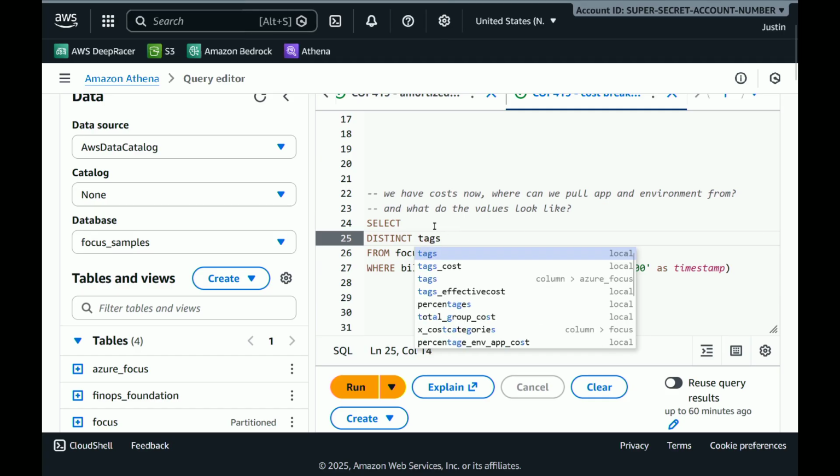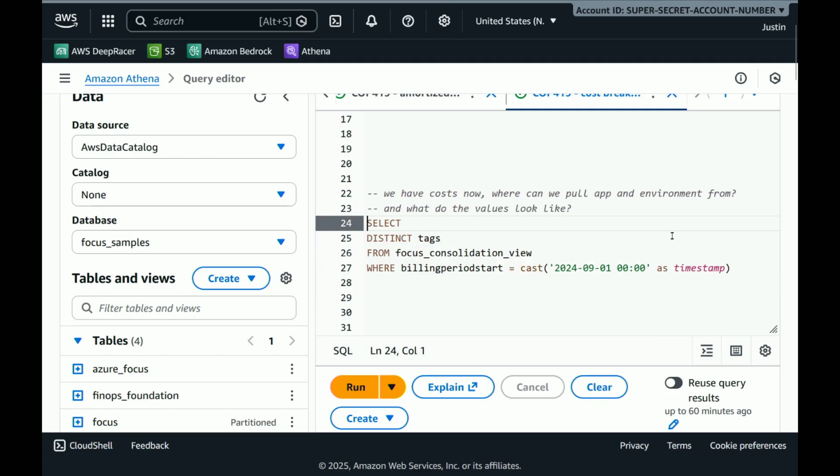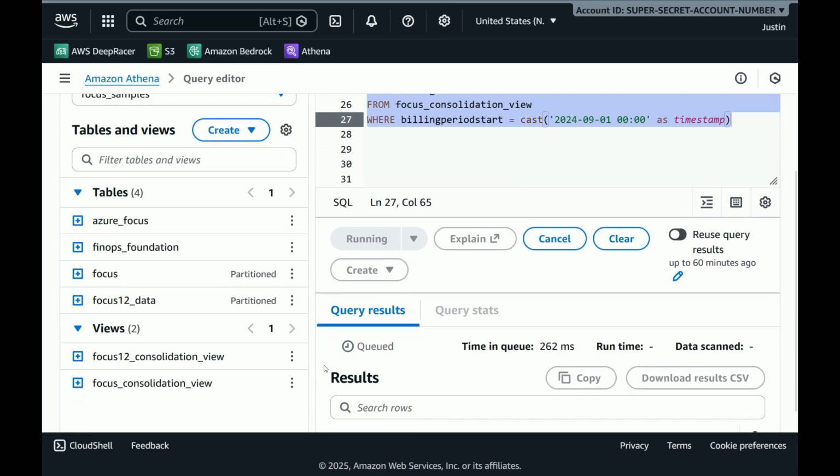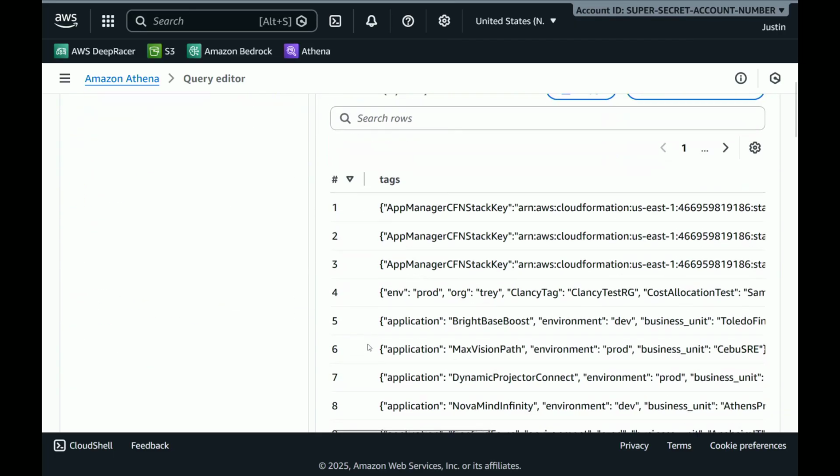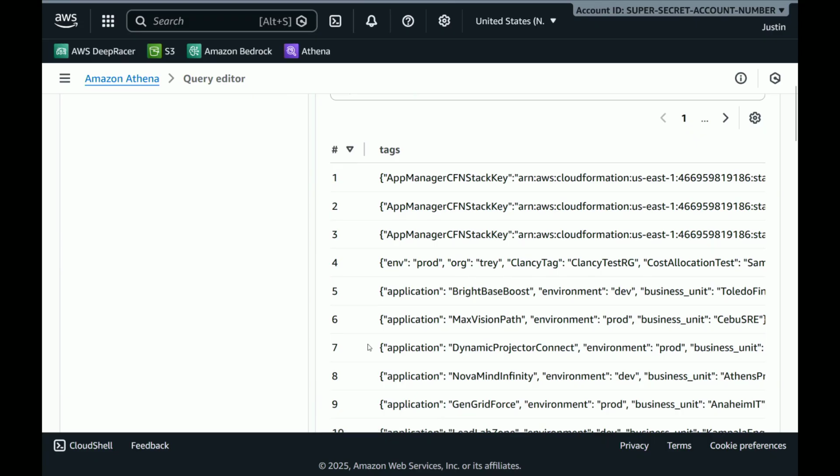So let's query our tags column here. We're going to use distinct so that we can just grab unique values and understand what we're working with. And great, you can see it's all JSON, thankfully for the JSON format we did in the view. But you can see here that in some places we've used env for the environment key. Some other teams used environment.